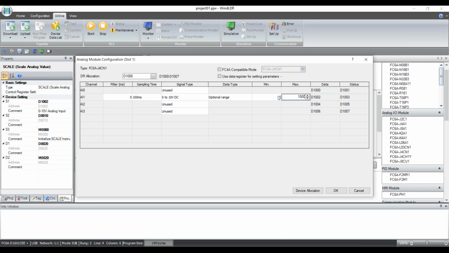Something else that was asked in the morning session was, what are these two checkboxes here in the analog module configuration? You'll see we've got use data register for setting parameters, okay, and FC4A compatible mode. What the use data register for setting parameters lets you do is, if you enable that, like right now, you'll see I'm only using 8 registers for this card, D1000 to D1007. If I turn that on, you'll see that jumps. Now I'm using D1008 through D1027.